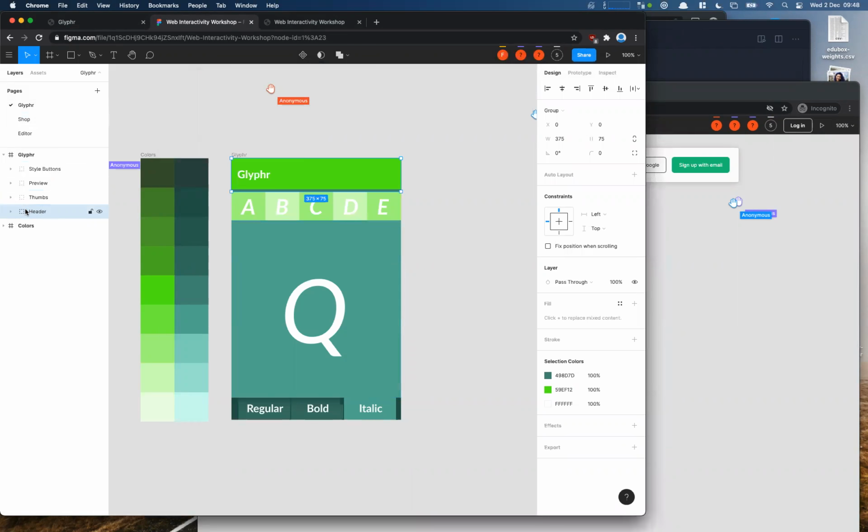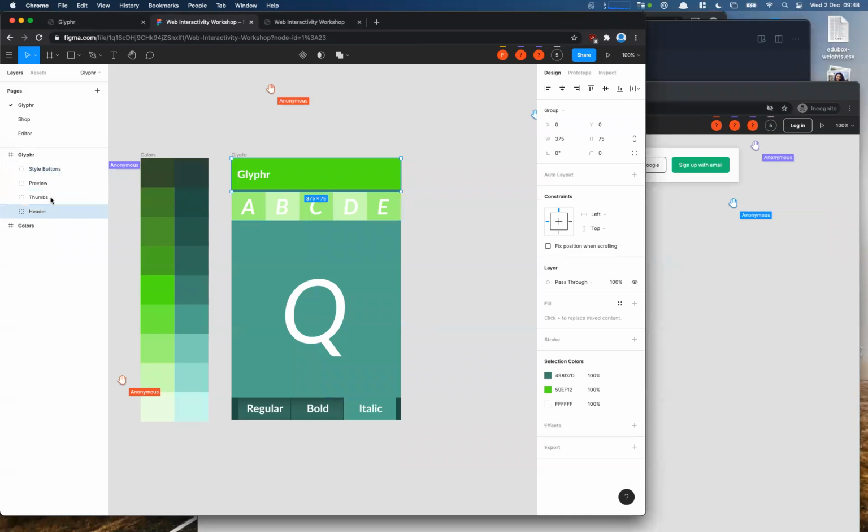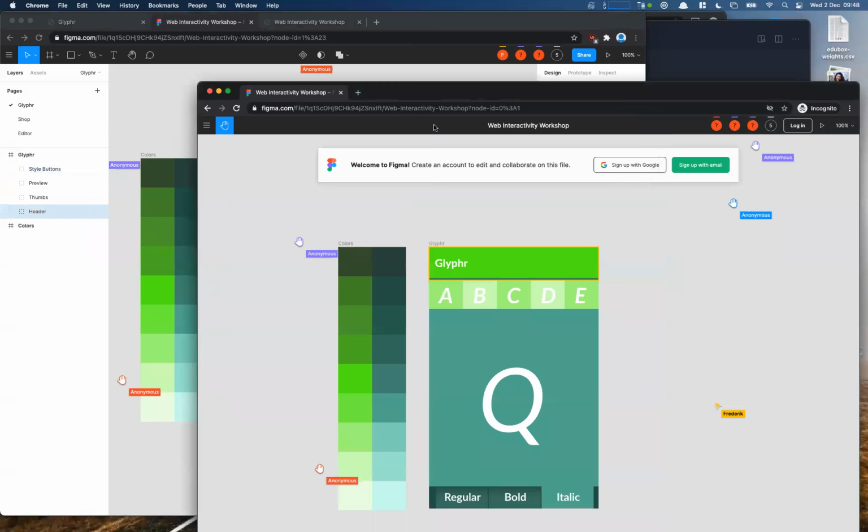For example, for this project, they show that I have a header, the thumbs, so that's the glyphs here, the preview, and then the style buttons here at the bottom. It also shows you the dimensions of each of these elements. So it says, oh, this is 50 pixels, this is 75, and so forth. I'll constantly keep referring back to the Figma when we're making a design.